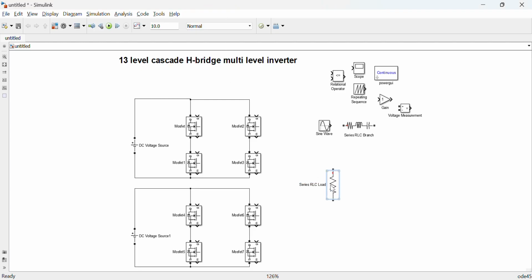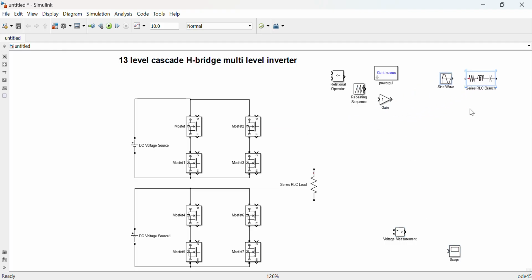After that, rotate the load, and take the voltage measurement block and the scope block. Now connect the resistance here, and from here. Next connect this connection to here, like this. Make the connections as per this diagram. So this is a cascade connection.